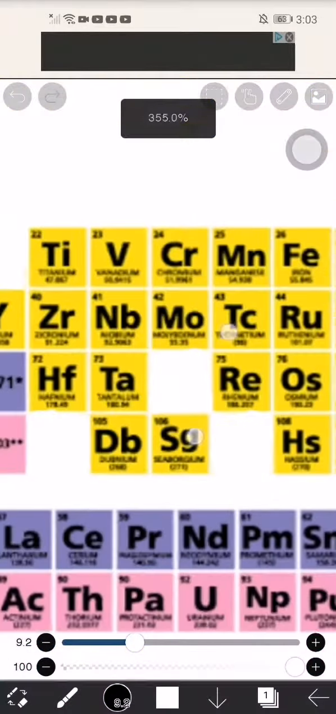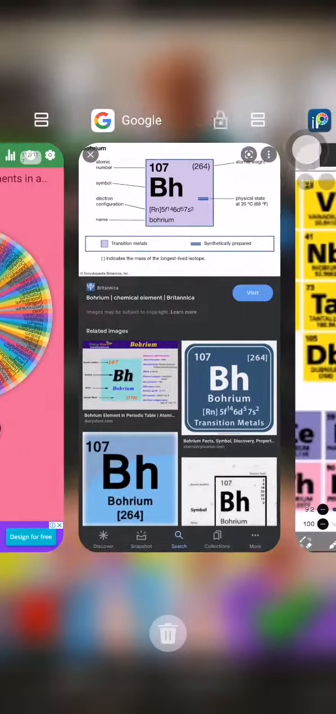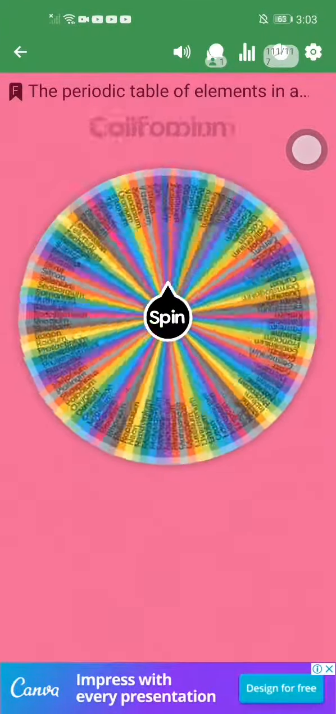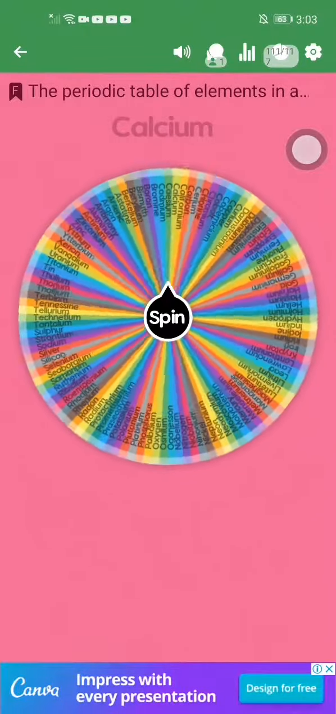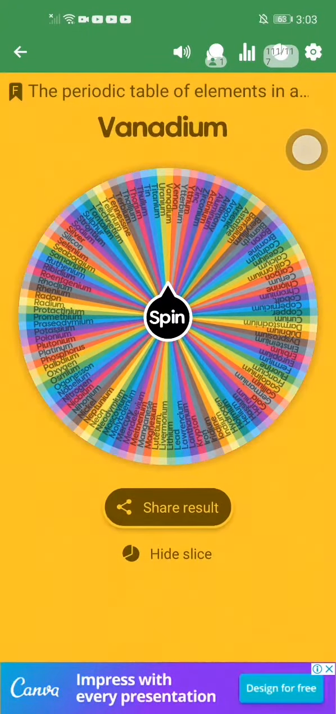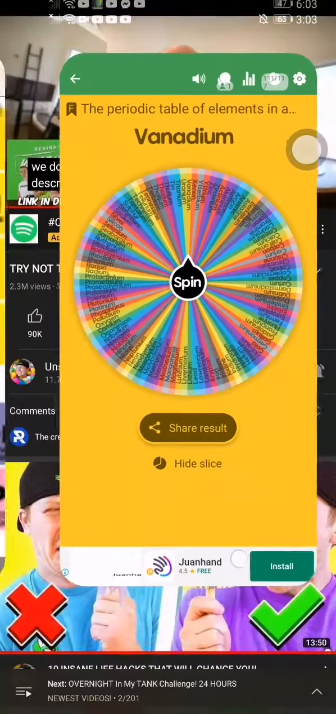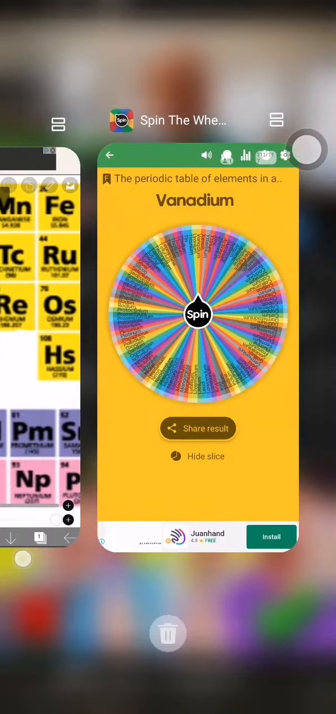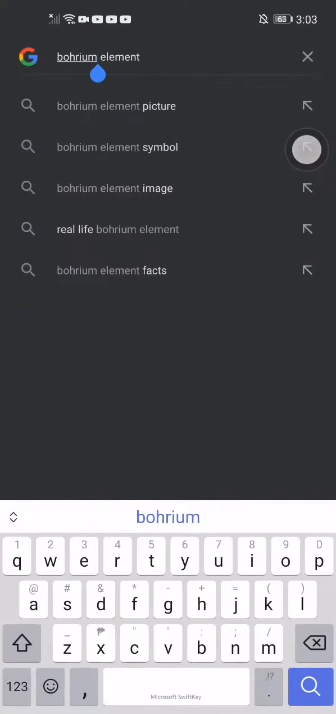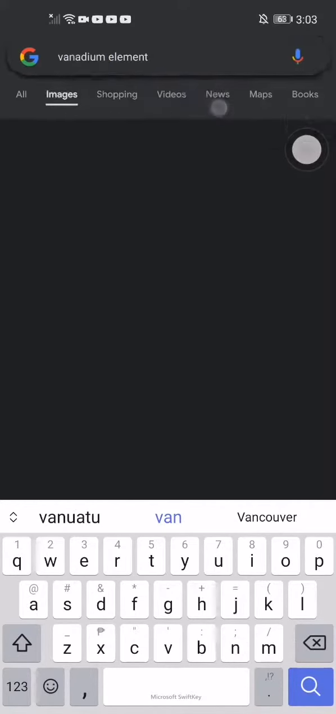Oh, the 74th element. Oh my god. Again. There's 111 elements. I keep getting weird words of these elements. Let's see. Van. What is this? Van. Damn.